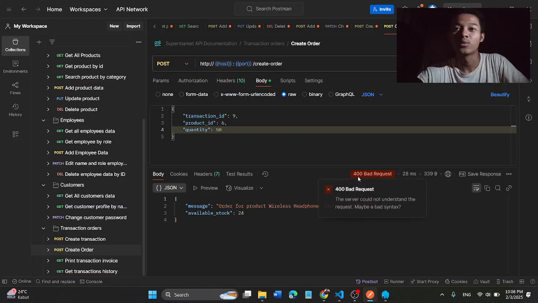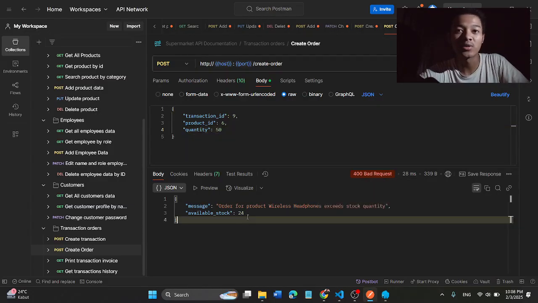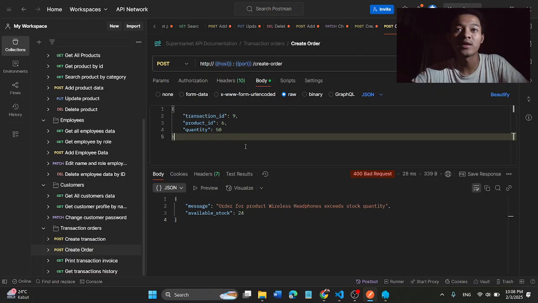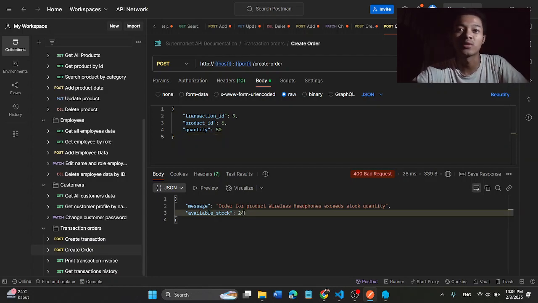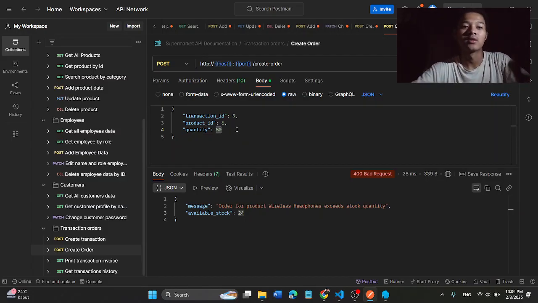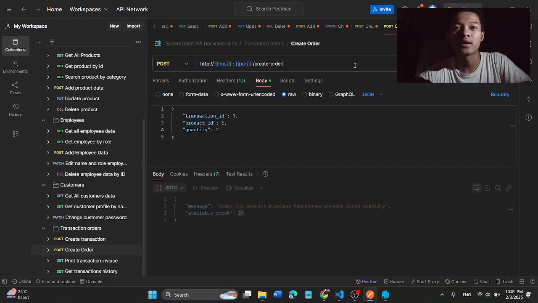Okay, so we got a 400 response status with the message bad request. The response message is order for product wireless headphone exceeds stock quantity. So we can't create an order if the order quantity is higher than the available stock, which is 24. So we need the order quantity to be below the available stock. So let's just type 2 here, create order again, send the request again.